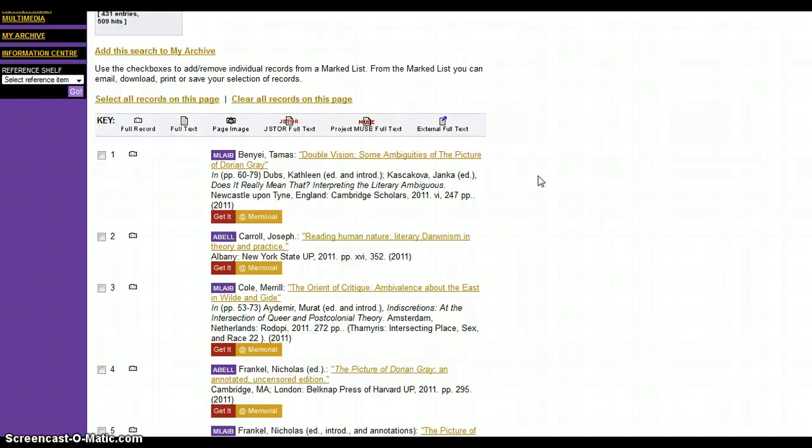Our first result is called Double Vision, Some Ambiguities of the Picture of Dorian Gray. To the left of this, we see a small page icon here. To figure out what this means, just look at the key. We can see that this means full record. This means that we get the full bibliographical details of this result.